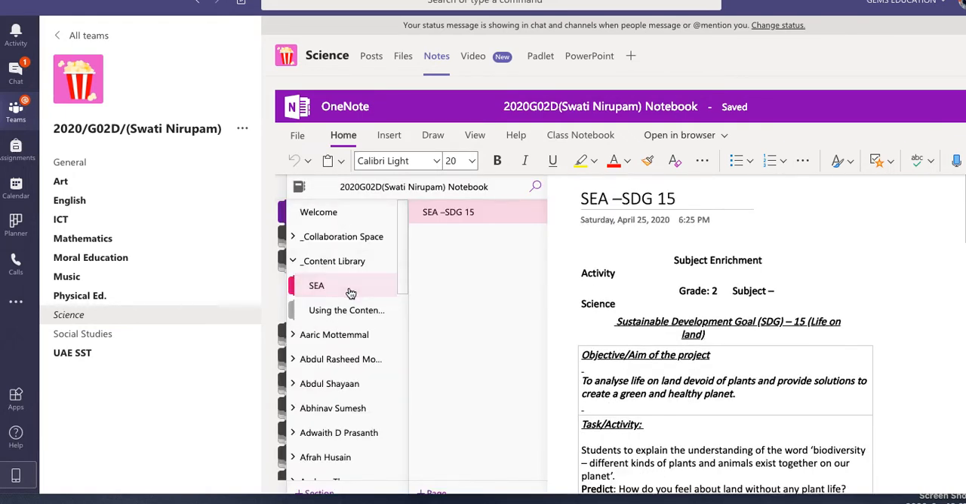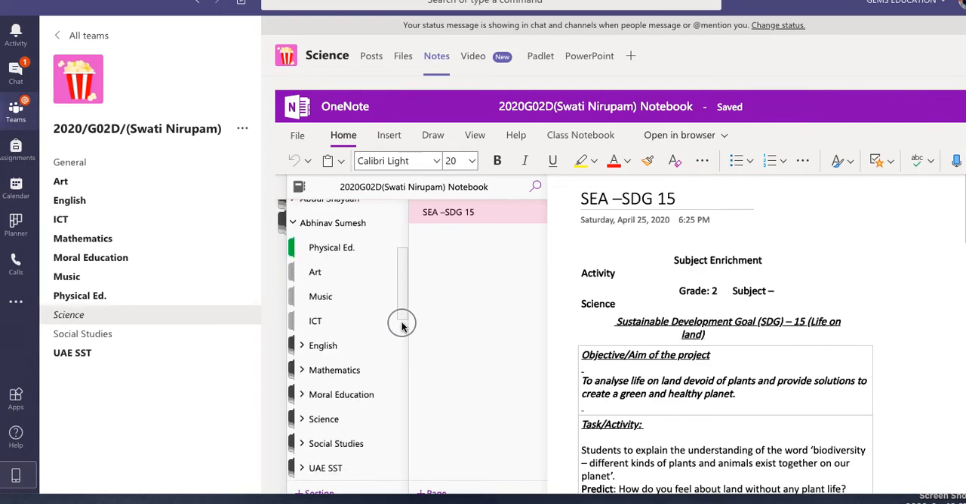Once the student has completed the activity and would like to share the work with the teacher, the student needs to go to the dedicated student space identified by his or her name. For example, Abhinav has a student space named after him. So when he clicks on this tab, it opens up different sections for different subjects.